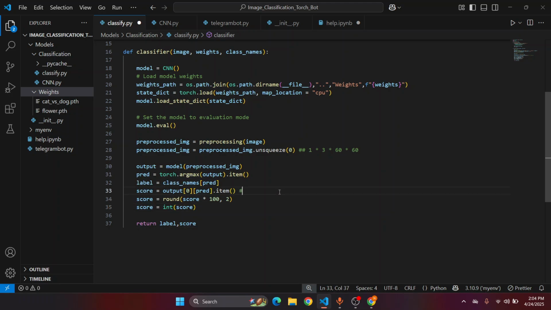The score here works in this way. 0.95 means the values are between 0 and 1, so we have to multiply by 100 to get the exact 95% value. And when we round it off, we get 95%. Now we have to convert it into an integer format.